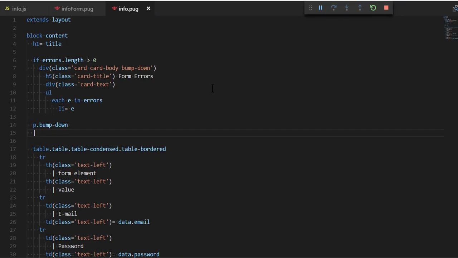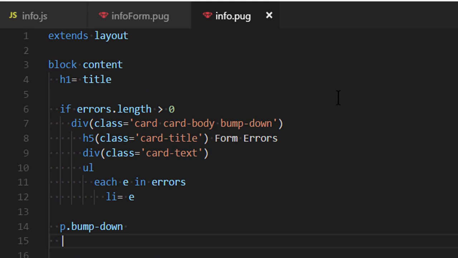Again, we have extends layout and our block content block, which we indent everything underneath. We set the title of our page. And then here is the power of Pug. Just like in Razor, you can say, okay, well, if this array length is greater than 0, then I want to render this block. And if it's not, I don't.